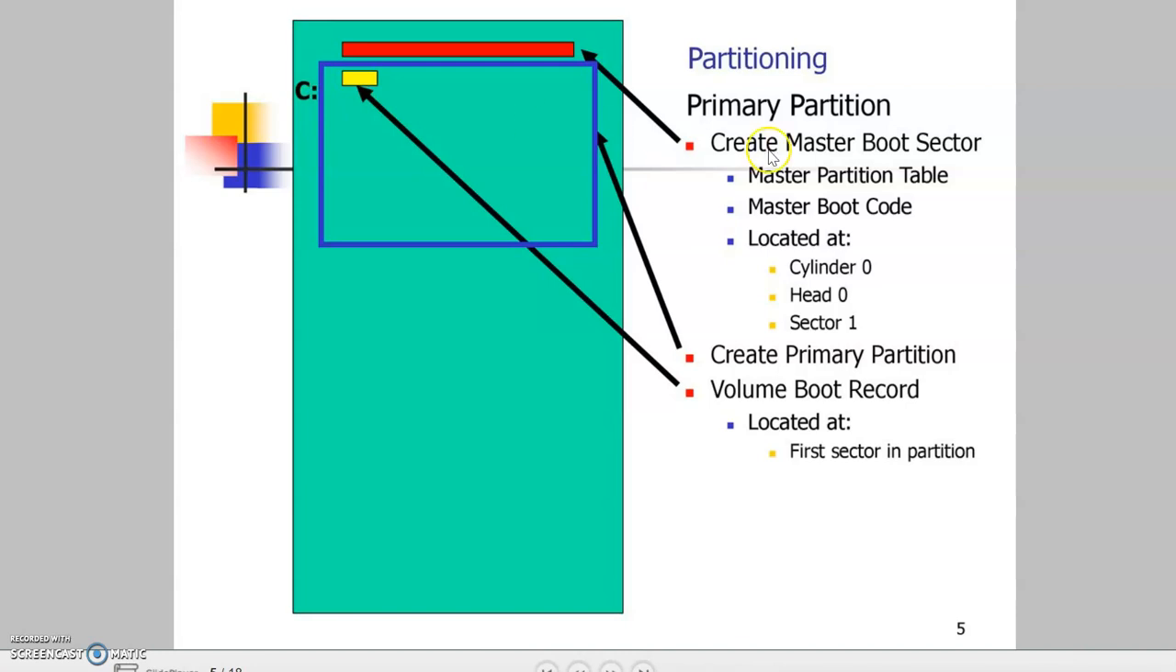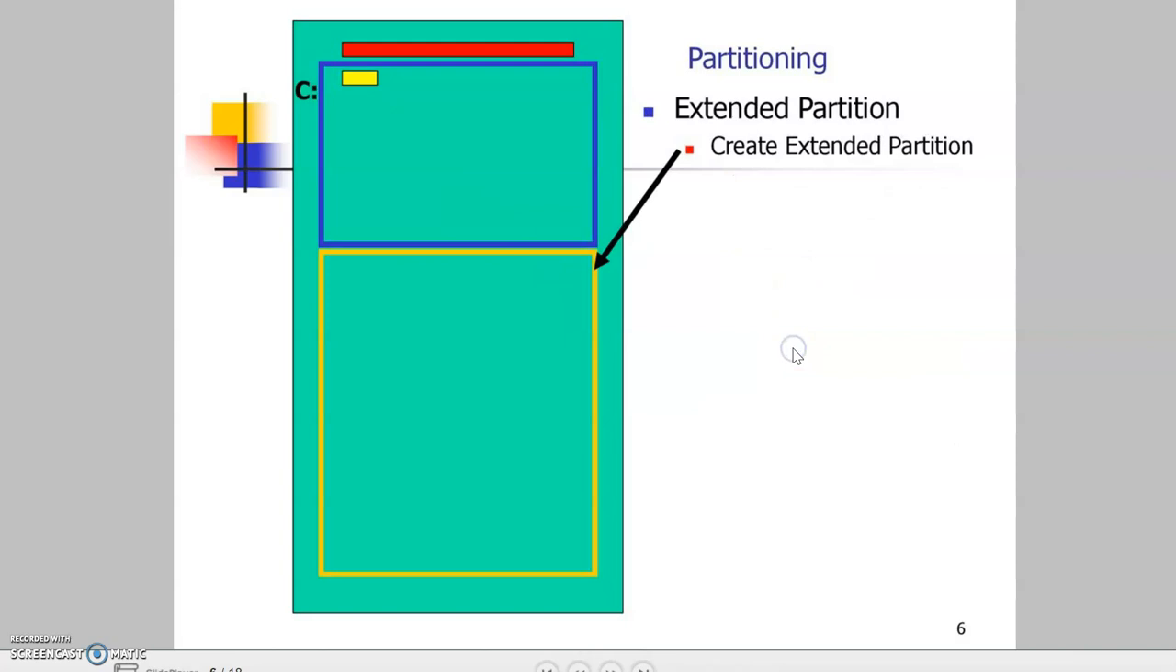It is available. Now this primary partition is used to create a master boot sector. So it contains the MBR record, the master boot sector containing the master partition table. I told you what the master partition table contains: the information about loading of the operating system, that is, the bootloader information. Then it creates the primary partition and boot record information, and the operating system information is contained in this primary partition.